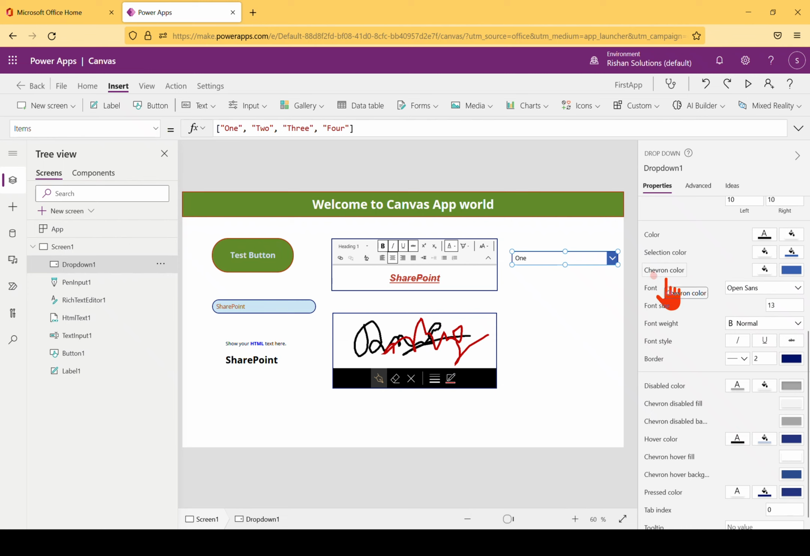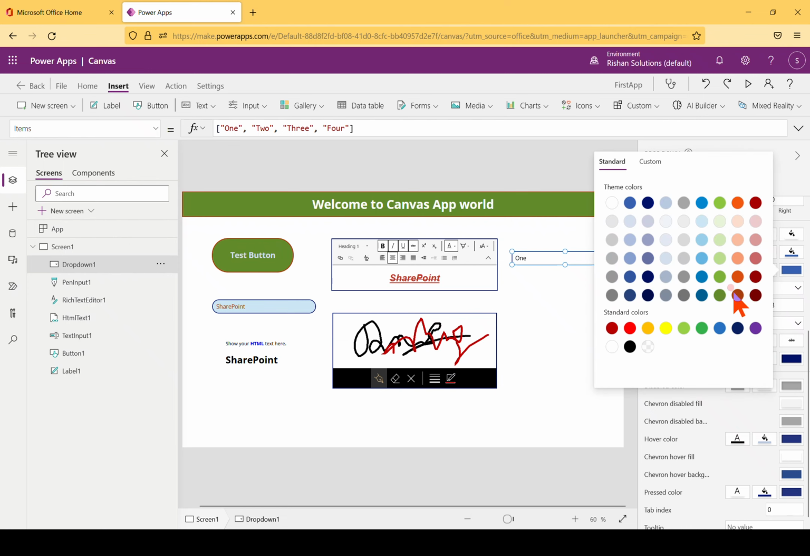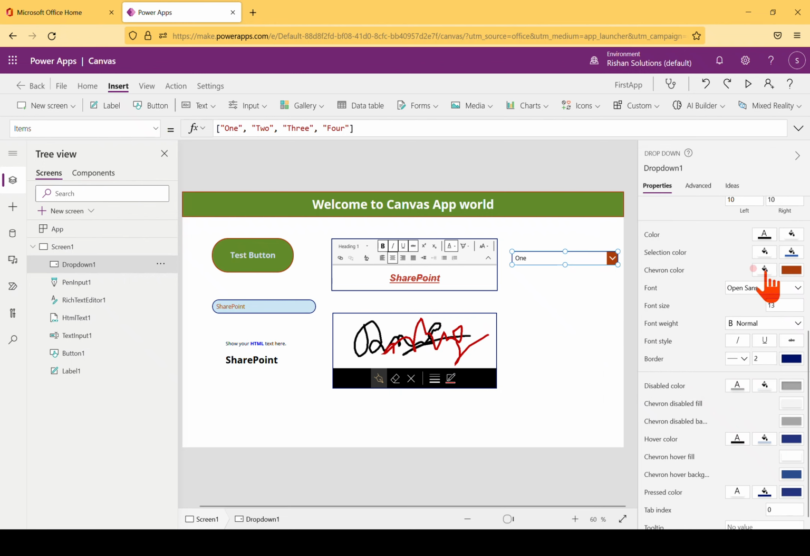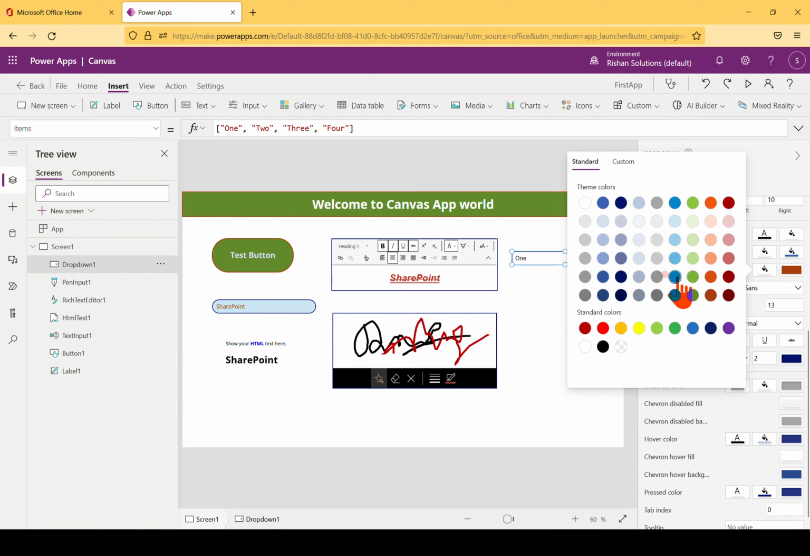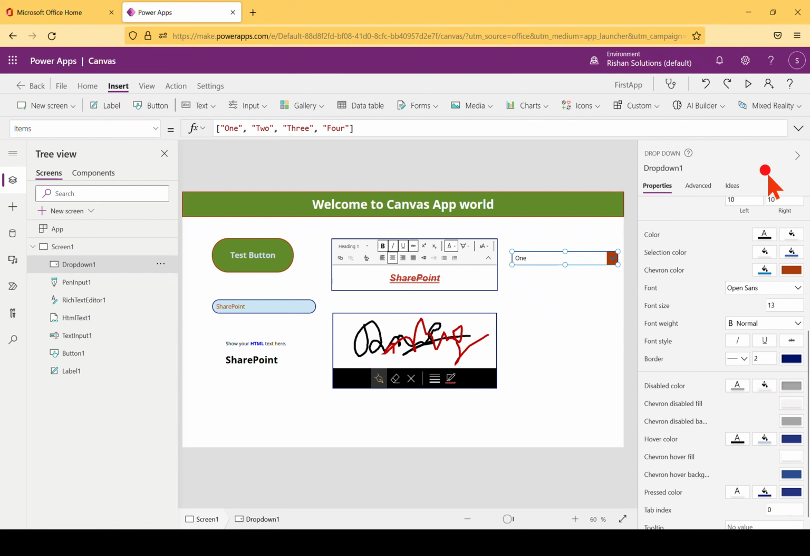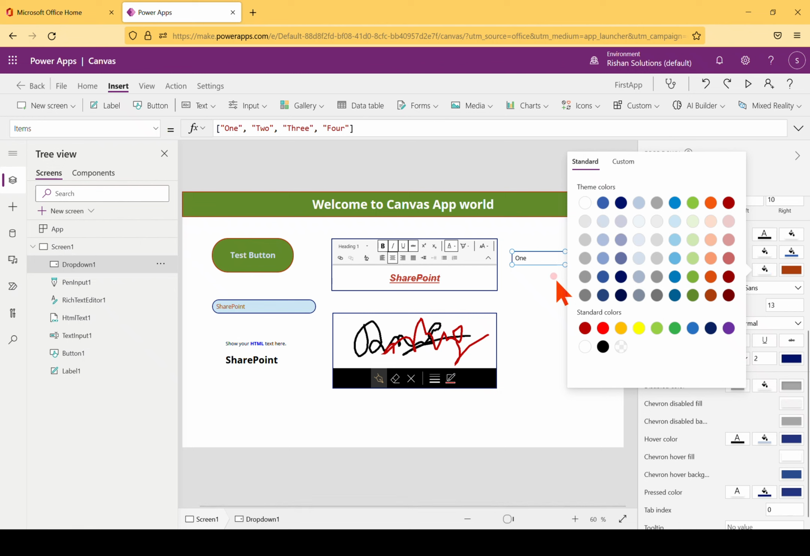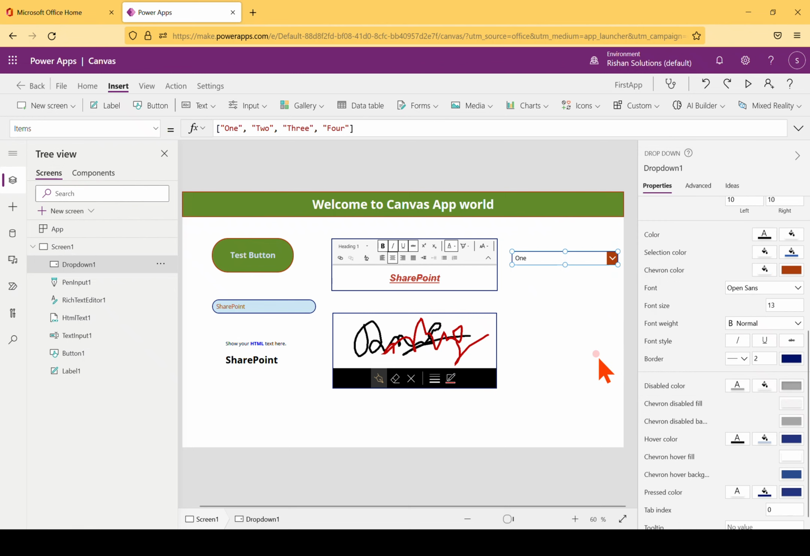And this chevron color is different from the others, which is a blue color. If you don't like it, you can change it back to a red color. Now you can see it. And inside that one also, if you don't like the same one, you can change it. Now you can see the difference. But if you select white, it looks better.